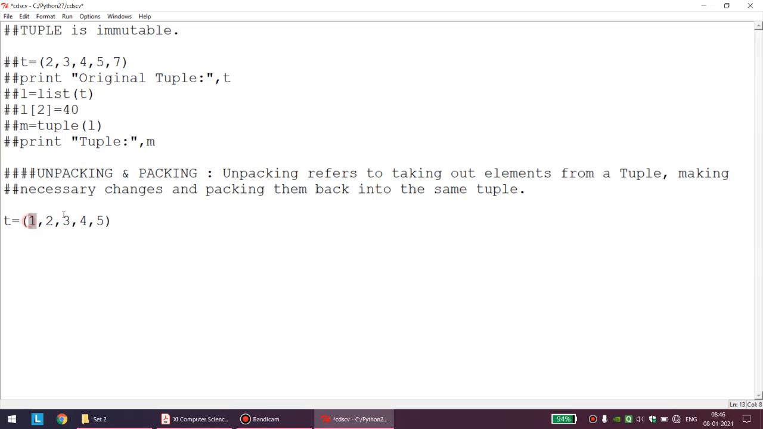I have to unpack all the elements. After that, whatever elements I require, I will modify, and once the modification is done, I will pack back all the elements, and this way the tuple will be made mutable. Okay, no problem, we will see. First of all, I am unpacking the tuple.